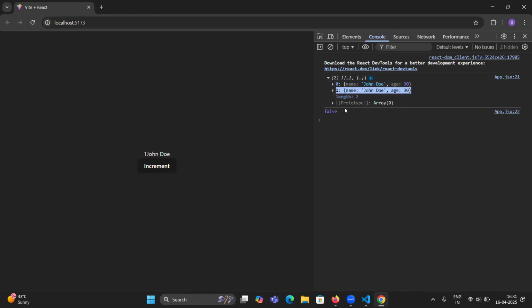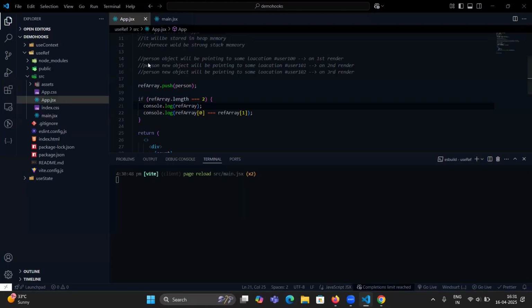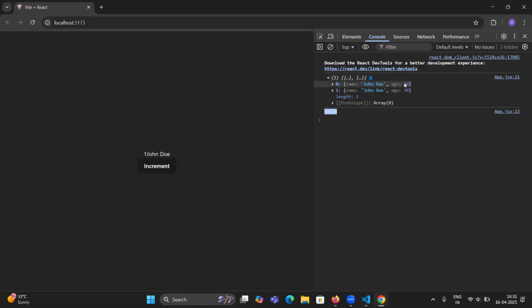Now the length is 2, and when you are asserting the zeroth element and the first element, what are you seeing? You are asserting ref array of 0 and ref array of 1, checking whether they are equal, expecting true. The values look the same here, but what you actually see is false.